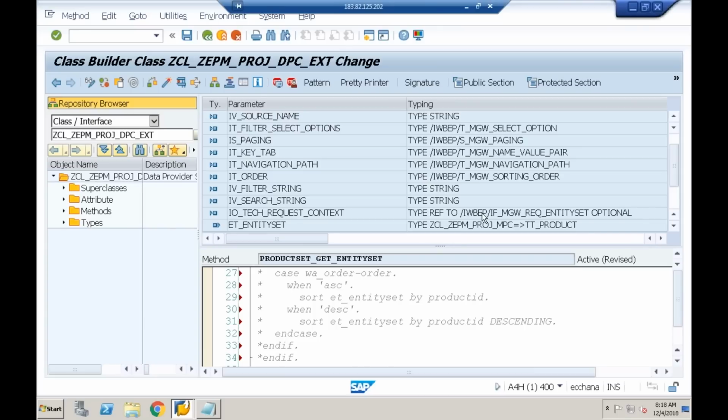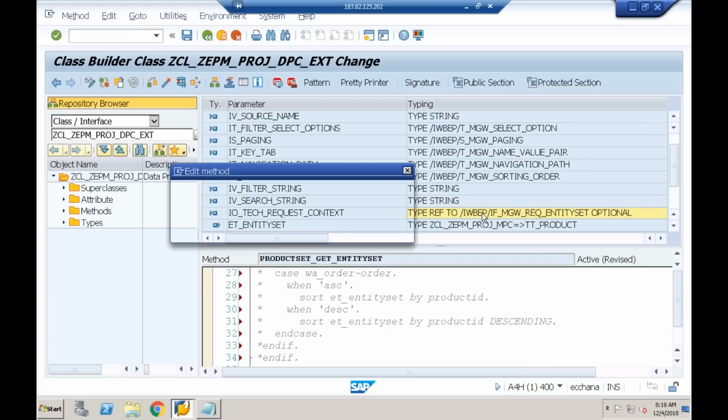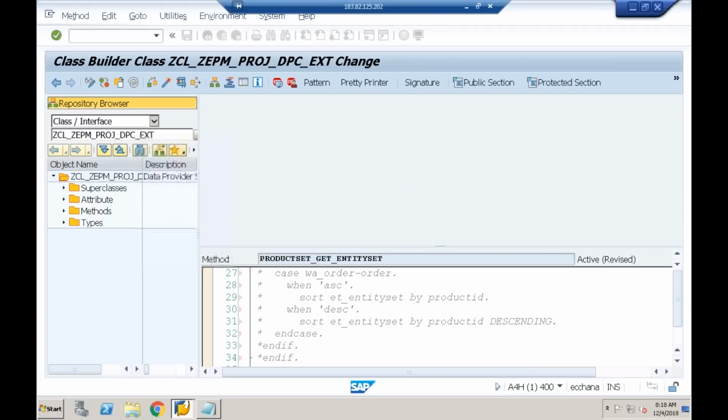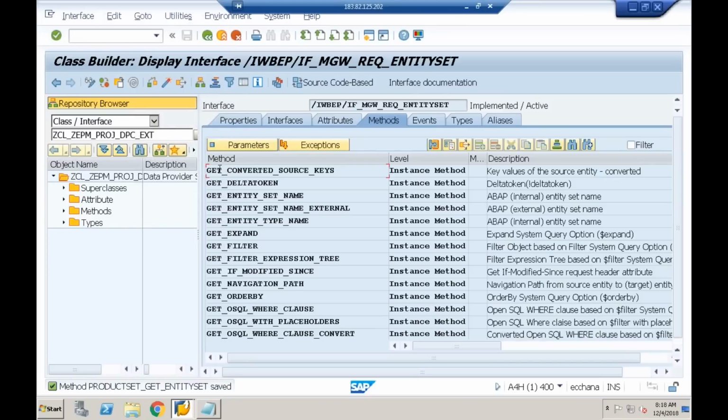Okay, done. So let me double click on this interface. In this interface, there are many getter methods. One of the getter methods is GET_ORDERBY. What kind of method is it here? Instance method. So how do we access instance methods? By using the object of this interface.